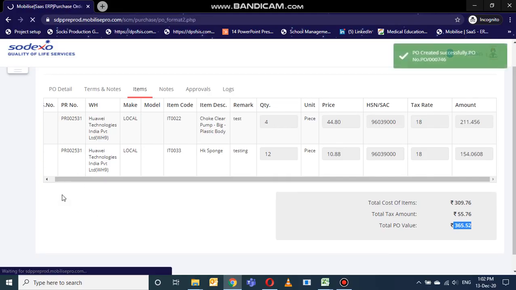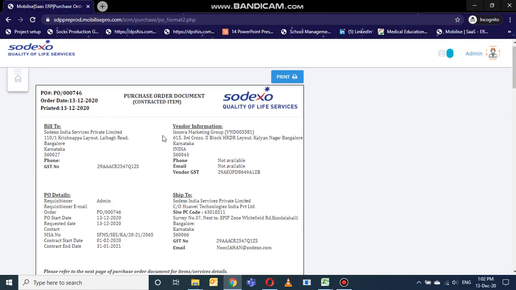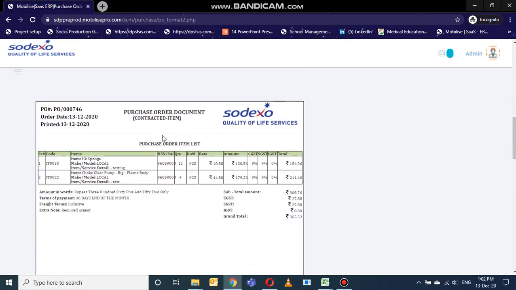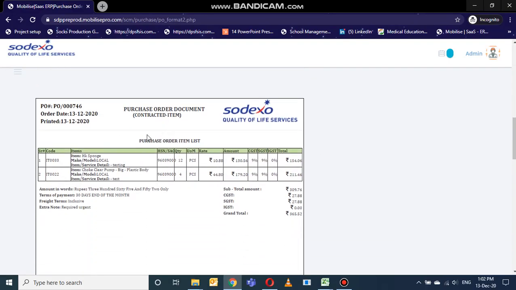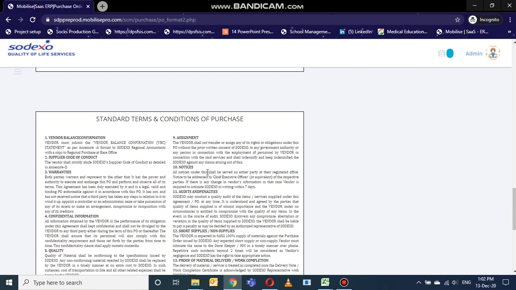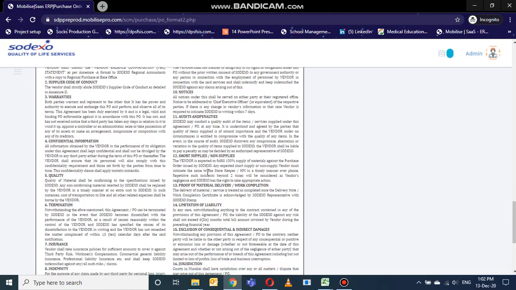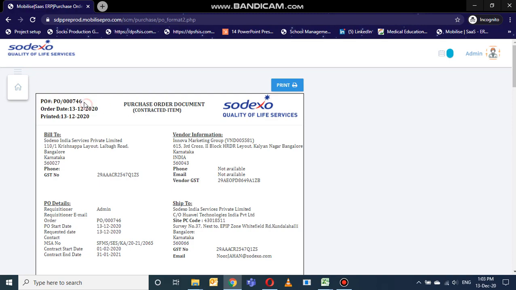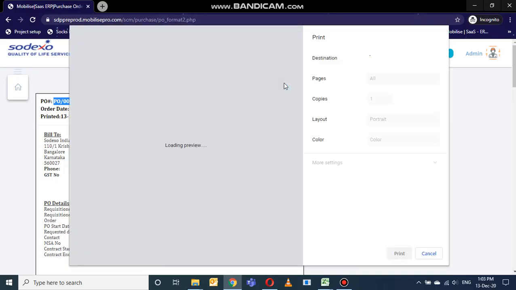So once I do that, a PO number has been created, and this right here is the PO. So if I would scroll down, I would get the PO details, the items in the PO, and if I scroll further, this would give me the standard terms and conditions page. And yeah, so this is the PO, and this is my PO number right here, PO/000746.